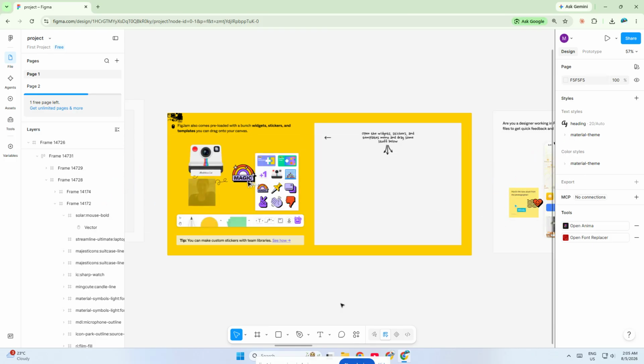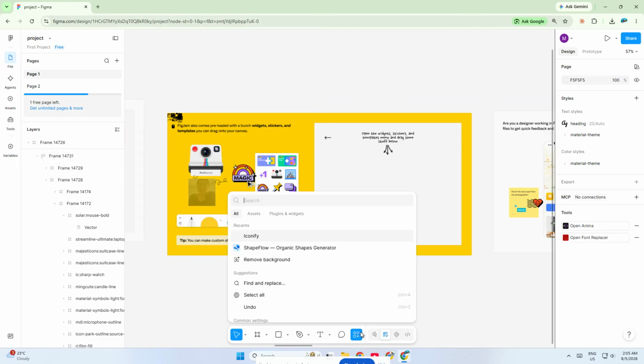First, open your Figma file and go inside the design where you want to add the icon. Once you're in the canvas, look down at the bottom toolbar and click the Actions icon. This is where Figma lets you quickly access extra tools, plugins, and widgets that can help speed up your design workflow. After you click Actions, choose Plugins and Widgets from the menu.